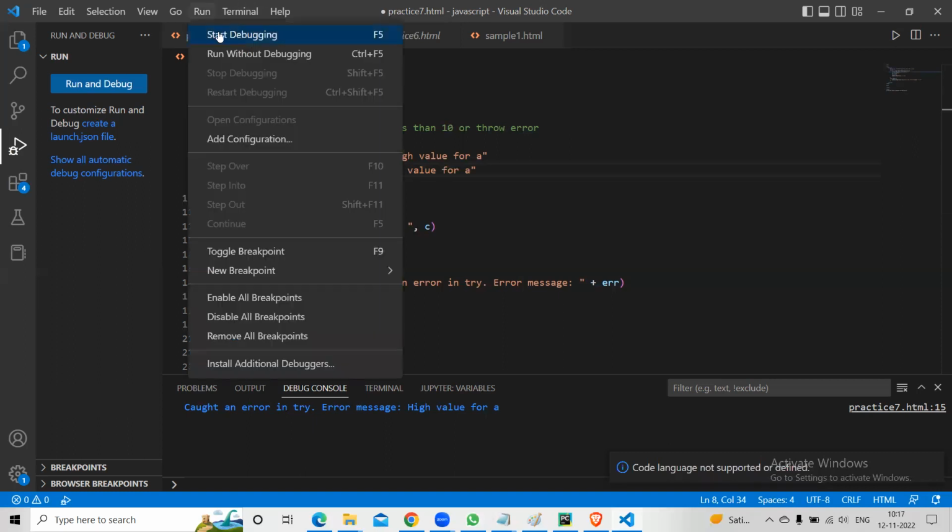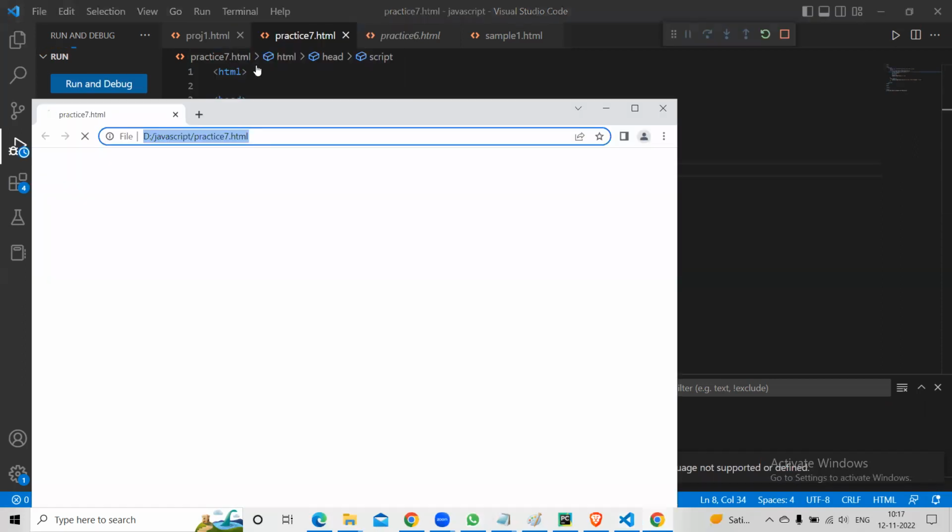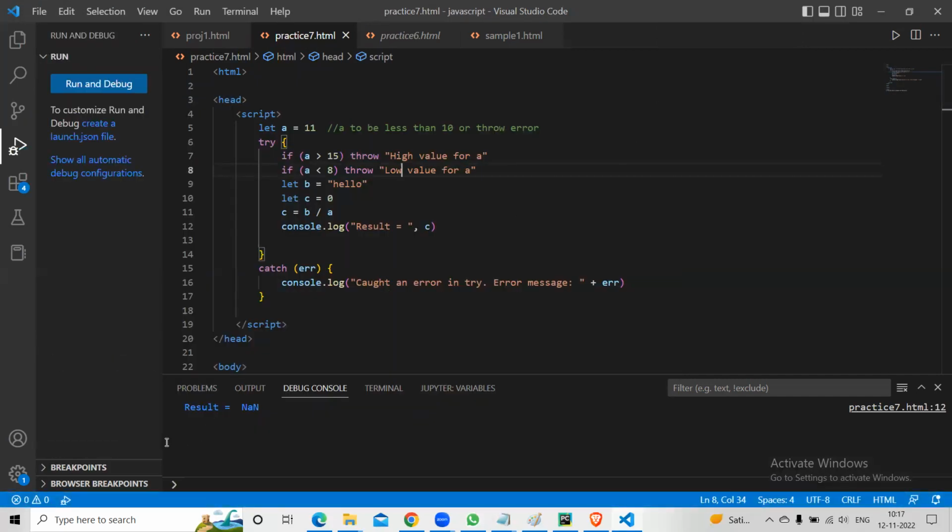Let's run it. So yeah, you get NaN because you are printing C, which is B by A, right? But this did not throw any error, right? Had it thrown an error, you would have got this statement. But now if I make A as 18, then A is definitely greater than 15. So you'll get the error, high value for A.